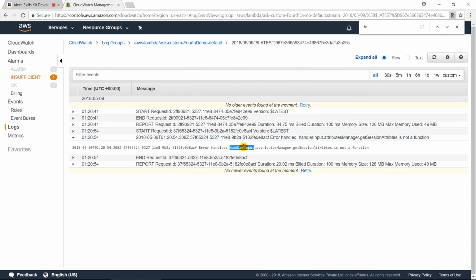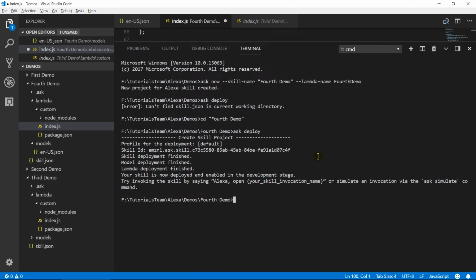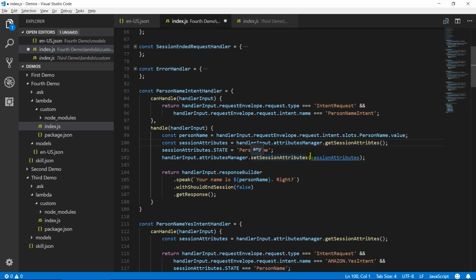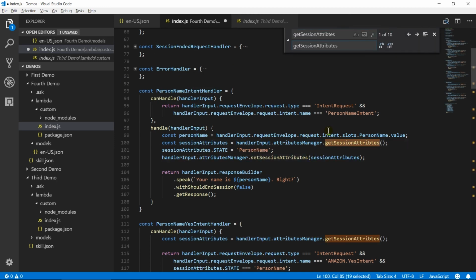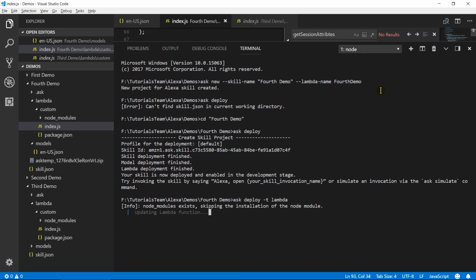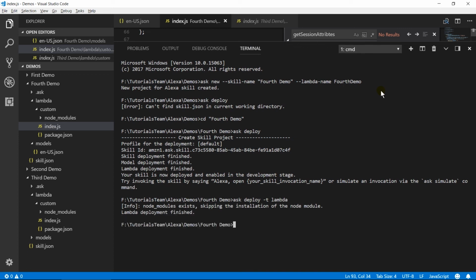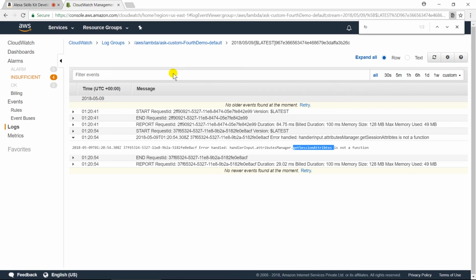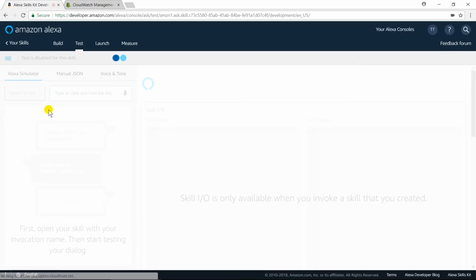Here are error details. Get session attributes is not a function. It seems perfect. Okay, here I have a spelling mistake in attributes. Find all occurrences and replace it with the correct one. Save the file and update Lambda function. Refresh this page.